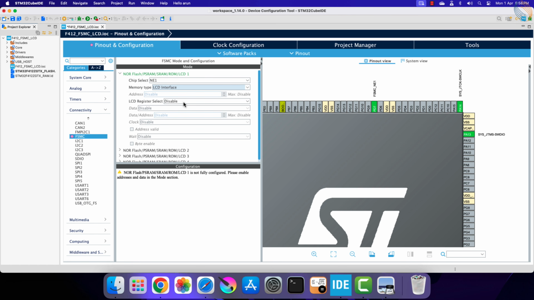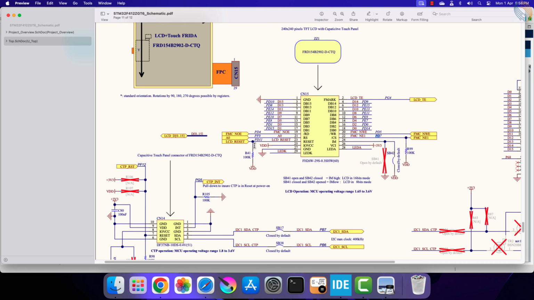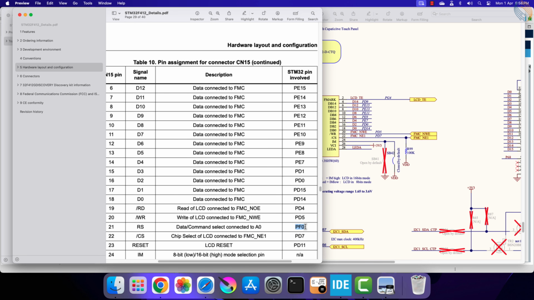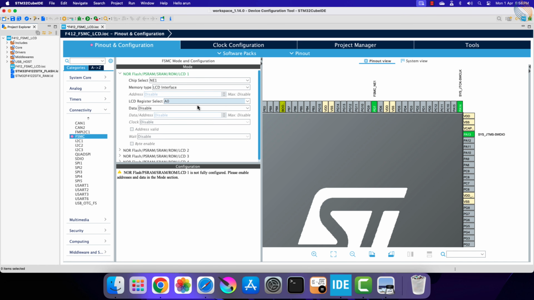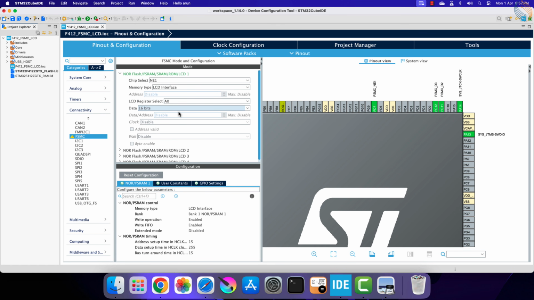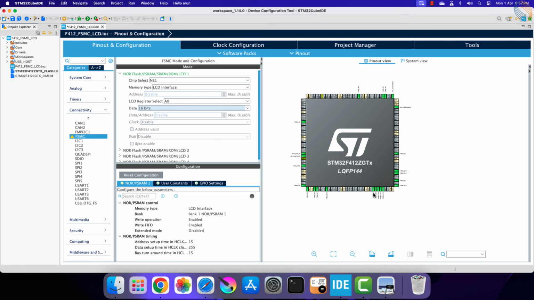The memory type is the LCD interface. Set the register select to A0. This is as per the connection shown in the schematics. The register select is used to tell the LCD whether we are going to send an instruction or a piece of data. If you are using an external LCD, you can choose other values of the register select as well, depending on how you are connecting the LCD. But in my case, the LCD is already connected to the board, and the RS pin is connected to A0. The LCD uses 16 data pins, so select it here.